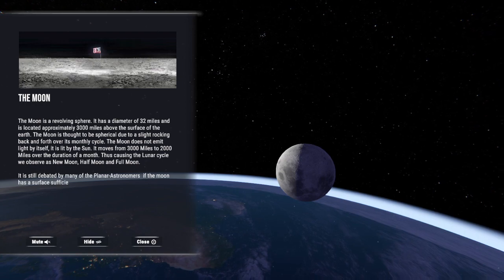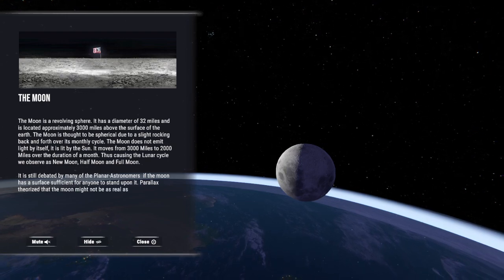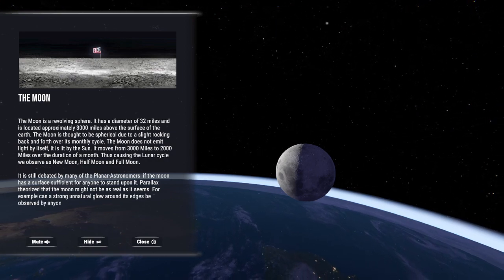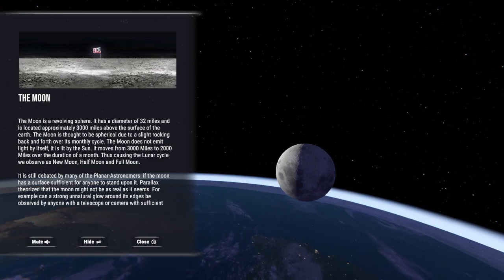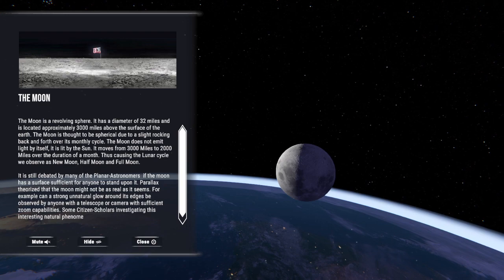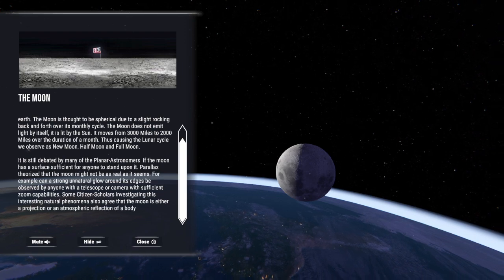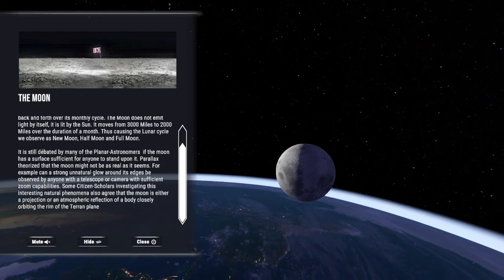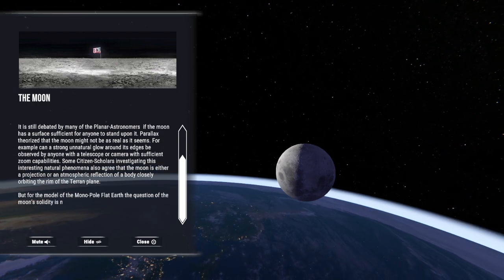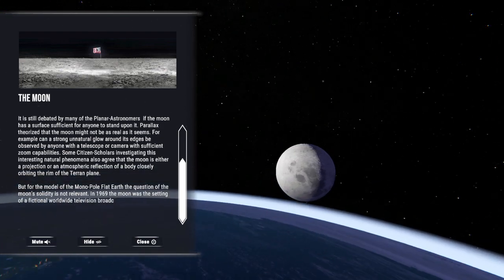It is still debated by many of the planar astronomers if the Moon has a surface sufficient for anyone to stand upon it. Parallax theorized that the Moon might not be as real as it seems. For example, a strong, unnatural glow around its edge can be observed by anyone with a telescope or camera with sufficient zoom capabilities. Some citizen scholars investigating this interesting natural phenomenon also agree that the Moon is either a projection or an atmospheric reflection of a body closely orbiting the rim of the Terran Plane. But for the model of the monopole flat Earth, the question of the Moon's solidity is not relevant.